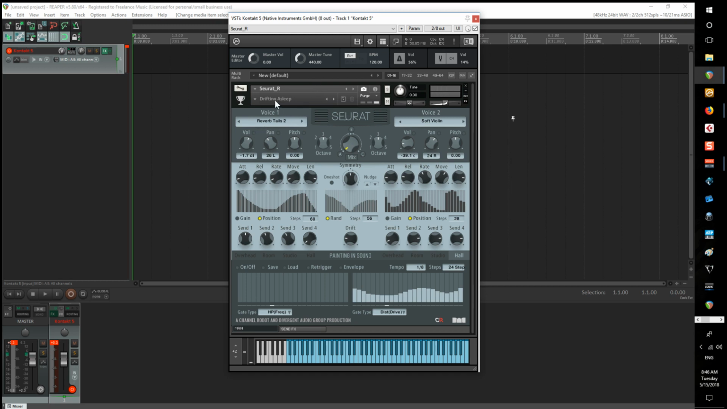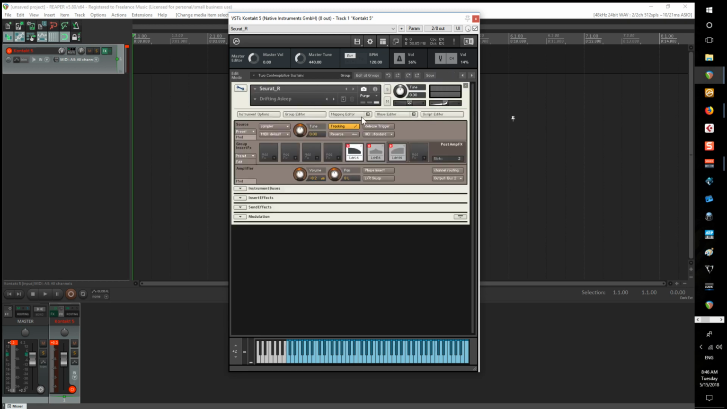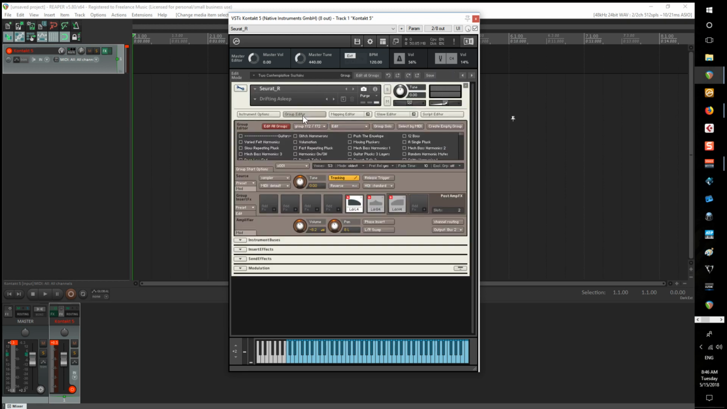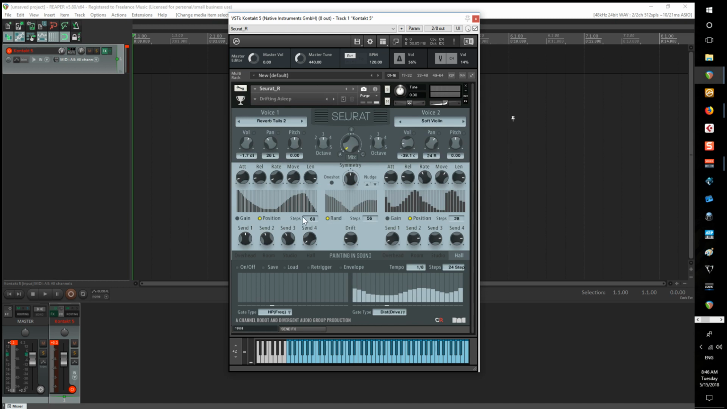So what you'll need to do is go to the wrench, then just click on the group editor and select edit all groups, and then press right here, reverse. And then basically right now all the samples will be played in reverse, and we'll test out some sounds just to show how that works.